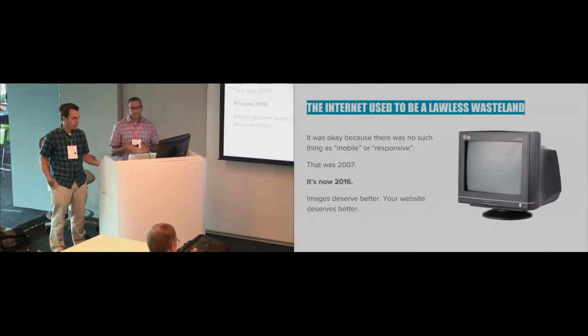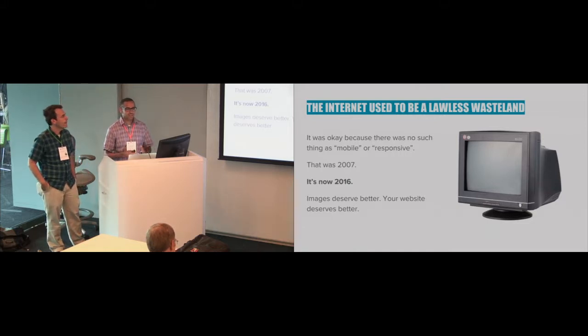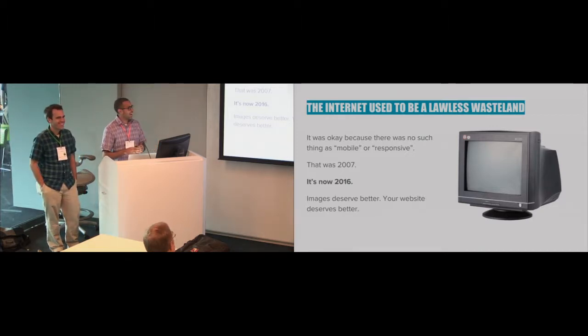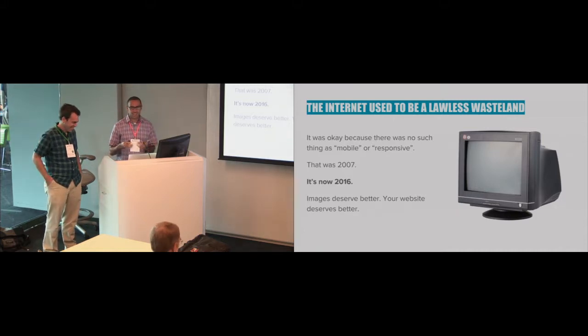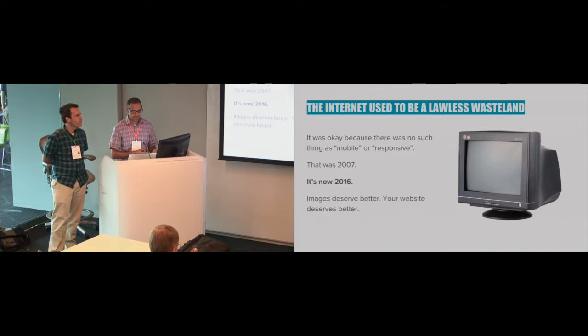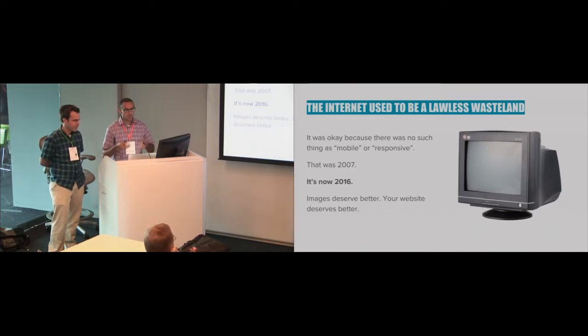So let's just dive right in here. We're going to look at the past, when the internet used to be a terrible, lawless wasteland, aka Australia. Sorry if there's any Australians in the audience. That was a Mad Max reference. But it was okay because we didn't know any better. The word mobile wasn't really a thing besides gas stations, and responsive wasn't a thing at all. You only had to think about presentation on a CRT, like one type of screen essentially. That was like 2007, 10 years ago.